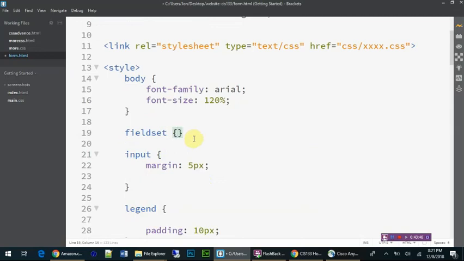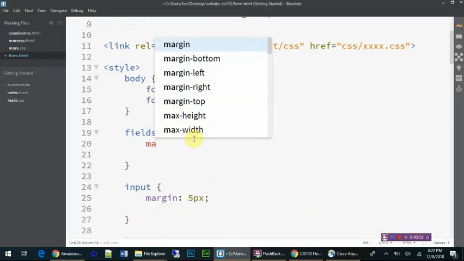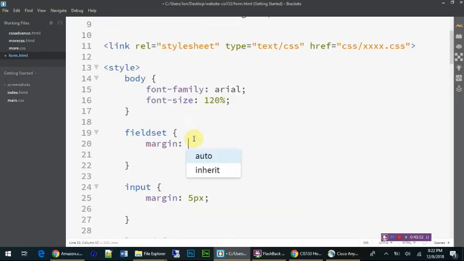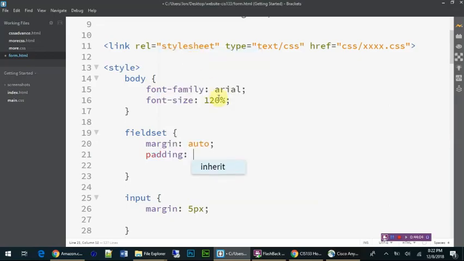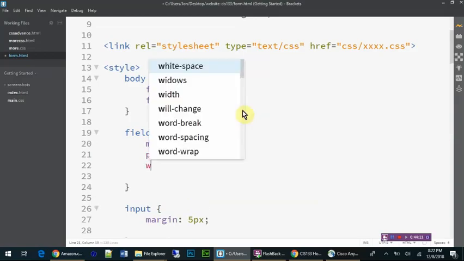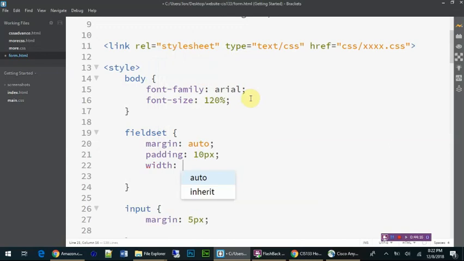Do my curly brackets. Now I'm going to do a margin auto. And put in my semicolon. I'm also going to put in a padding of 10px to get some spacing around that. And then I'm going to put in a width. And I'm going to go 60%.